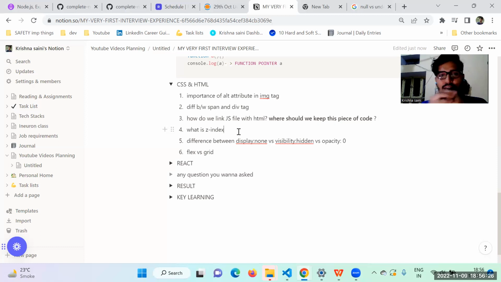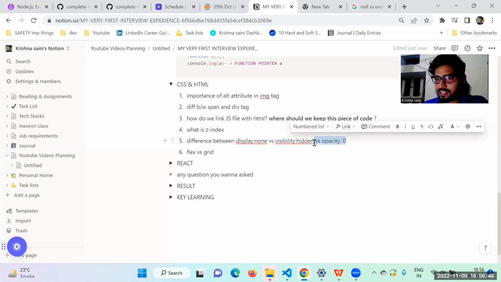So next, she asked me what are the different properties of display. First, she asked: what is display and what are the different values it holds? Then when I told her that display holds none also, she asked me the difference between display none versus visibility hidden. Although the opacity 0 part I have added from my side because that is also related to it. So this question I am going to research because I am very much confused.